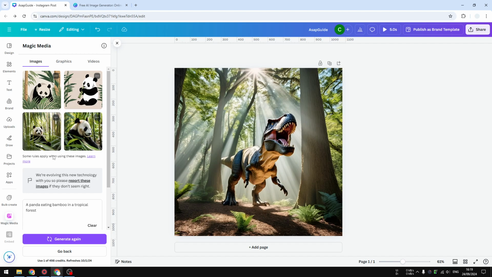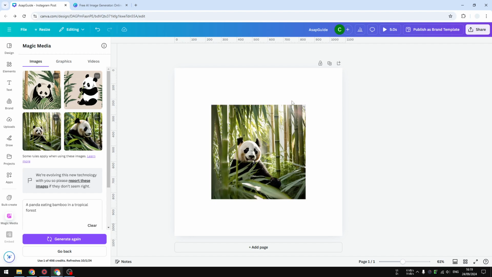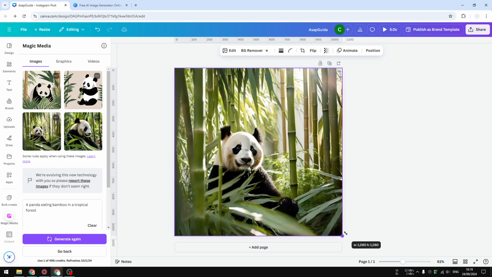If you want to insert the image, you can click on any of them, and that image would be inserted into your design. So this is the one that I got. I'm going to remove the background, and yeah, this is a picture of panda in the bamboo forest. I think it looks pretty good. So yeah, that's basically how you can use the first-party tool to generate an AI image in Canva. I hope you find this video helpful.